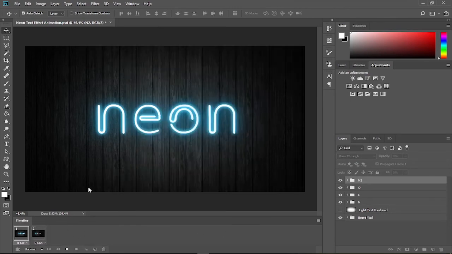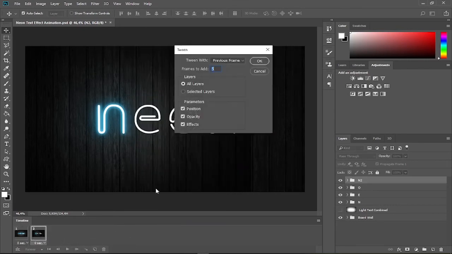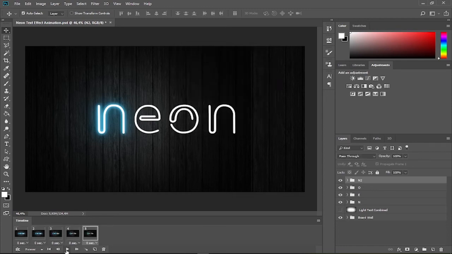It looks like the flickering is too fast, so to make it slower, select the second frame, click this tween animation frames button, add 3 frames for the tween, select the previous frame, and leave the default settings for all of these checkboxes and click OK. It looks better now.